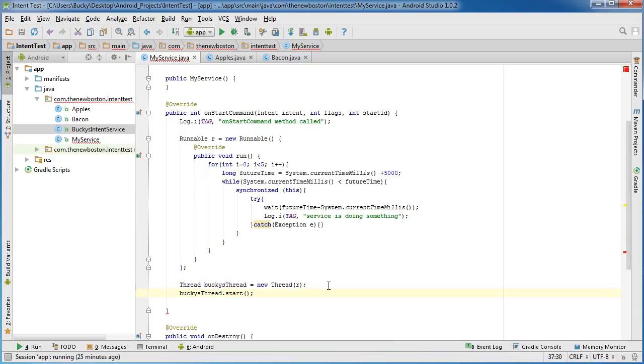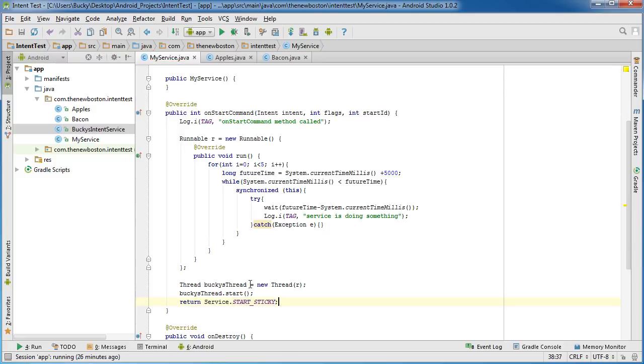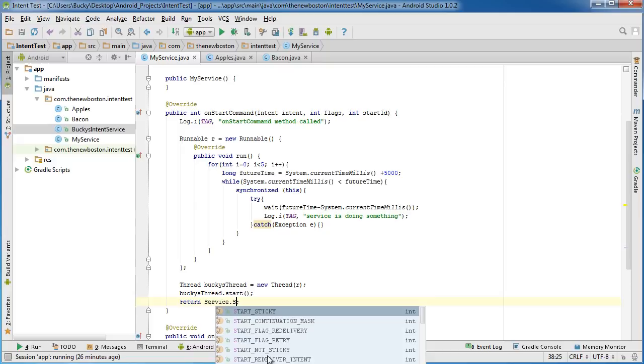So start, and of course since all of this code is going in the onStart command, or excuse me, the onStart method, we need to return something. Now just return this. If you call Service dot START_STICKY, as you can see it was the first thing that popped up, there is START_STICKY and START_NOT_STICKY.